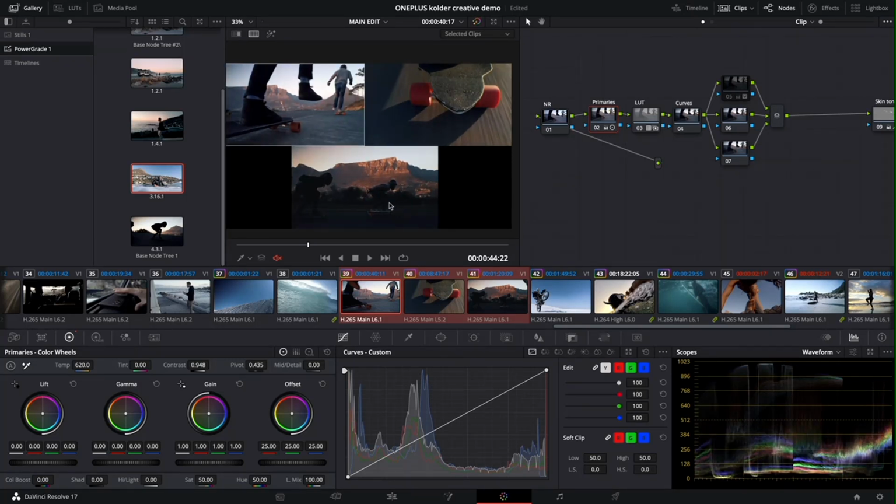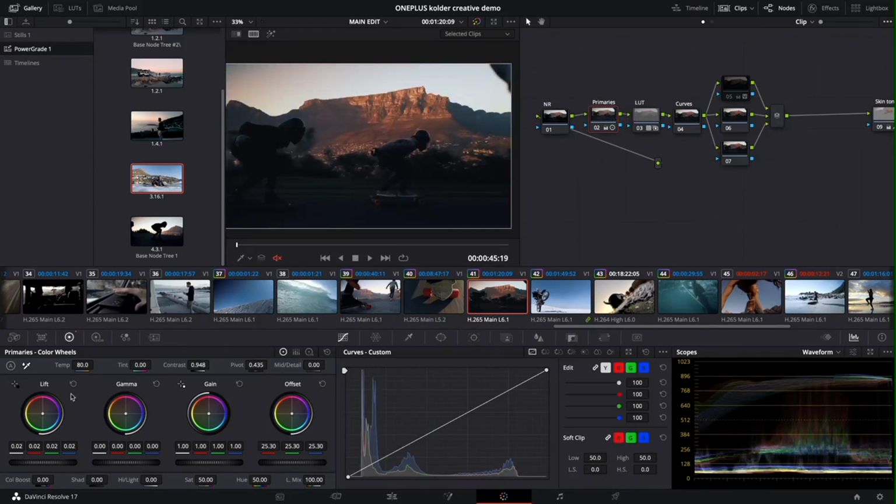This last clip over here, it does have that washed out vibe because we brought up the lift. So if we go back to our primaries on just this clip, bring that down. I don't want it to be too washed out.